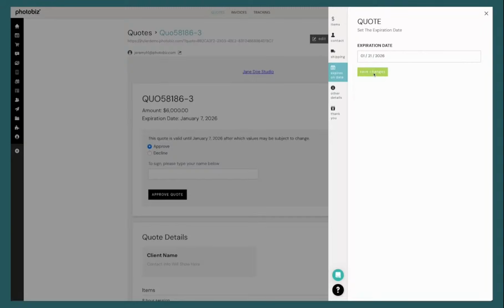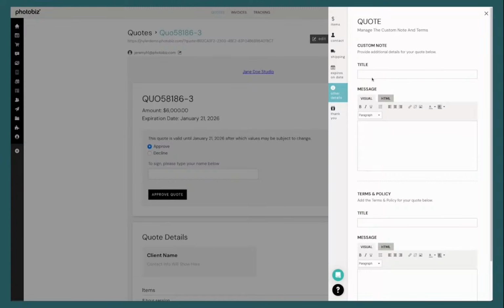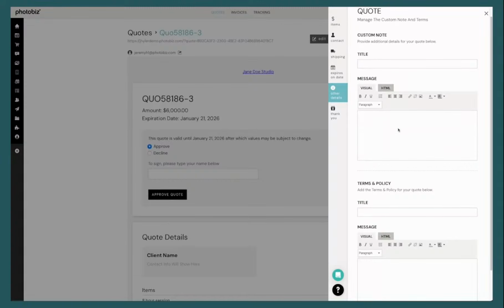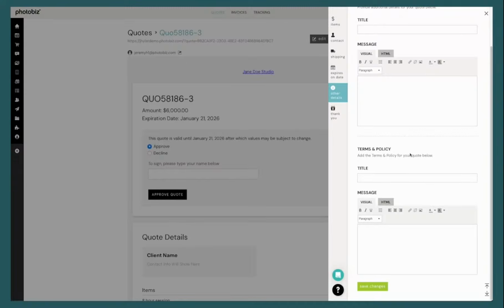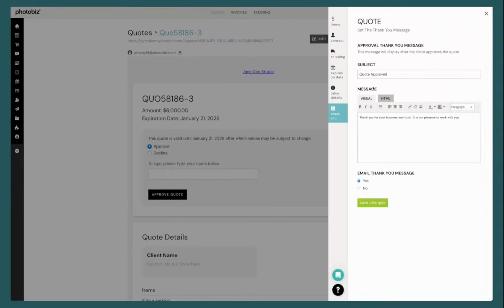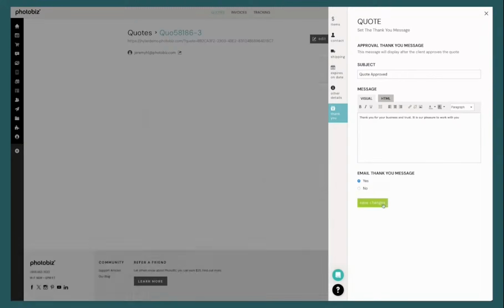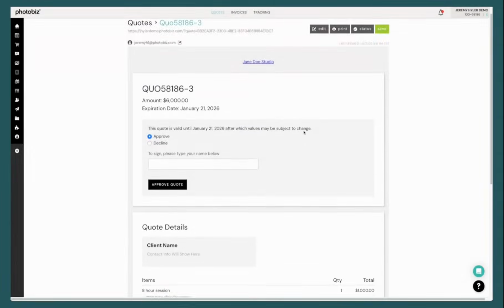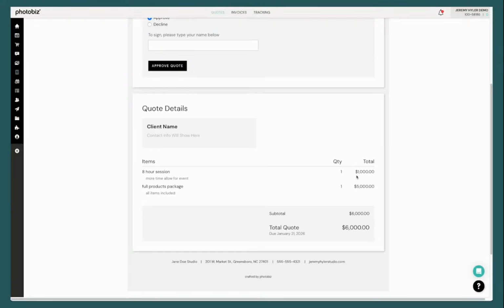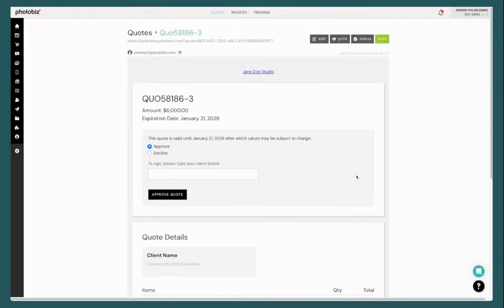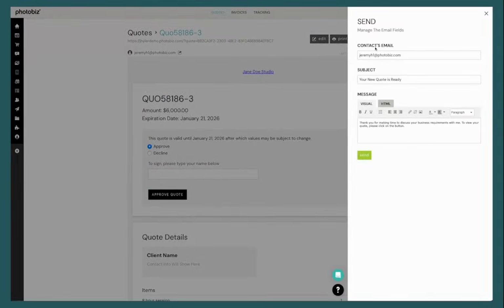You can add a title, a personalized message, terms and policies, and even set up a thank you email that's sent automatically once the quote is approved. Once everything looks good, you save your changes and send the quote. The client will receive an email with a clean, professional proposal.